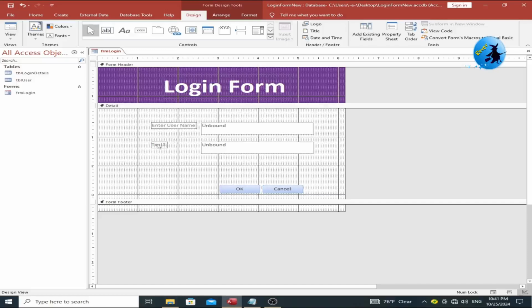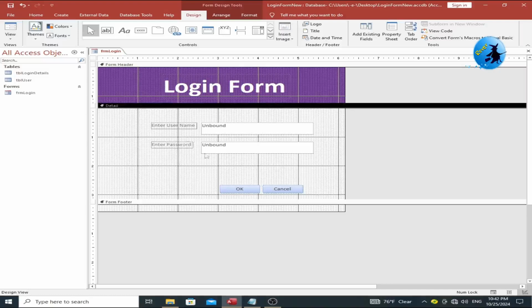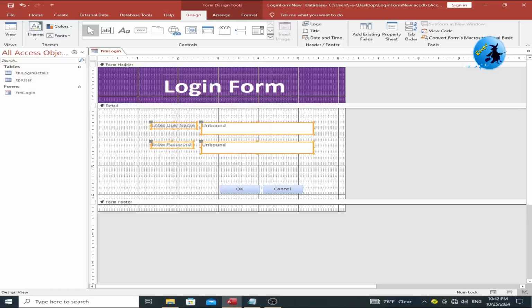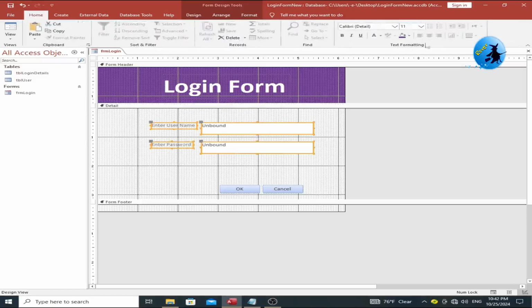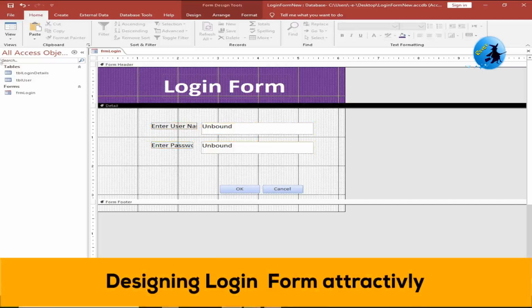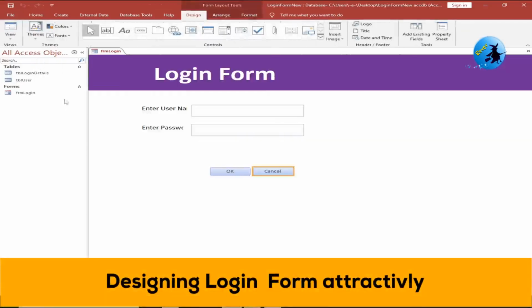Then the second text box, enter password. Right. Then I'll increase the font size of these two text boxes to 14, and I want to change the font colors to black. Then go to layout view. So here you can adjust.